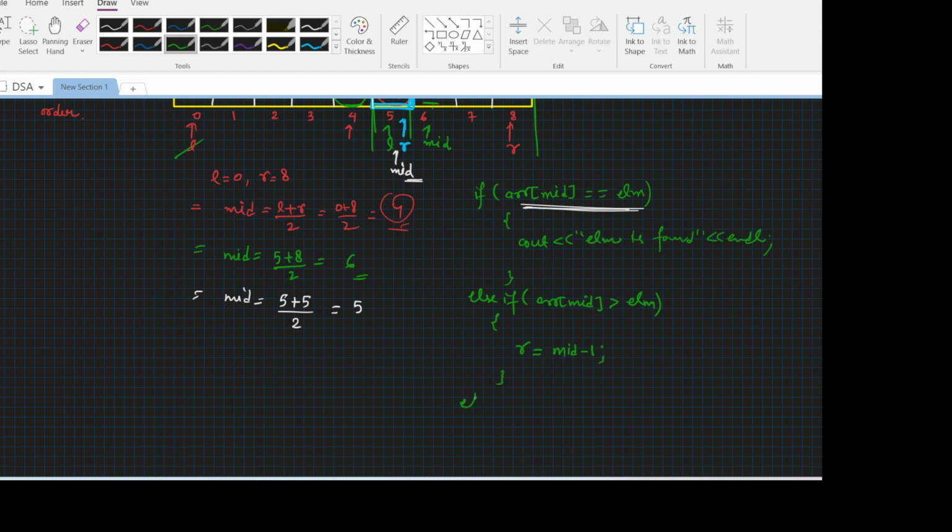Okay, else. We have checked the equal condition, and we have checked that the element is smaller than the mid position. The else condition will be if the element is greater than the mid position. If the element is greater than the mid element, then we have to check the elements to the right of the mid. So we will increase L to mid plus 1.